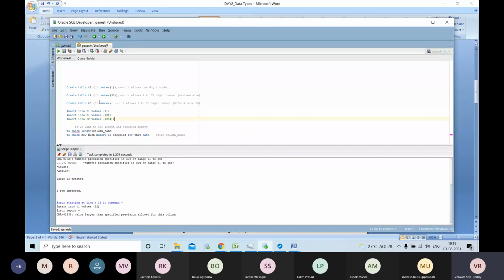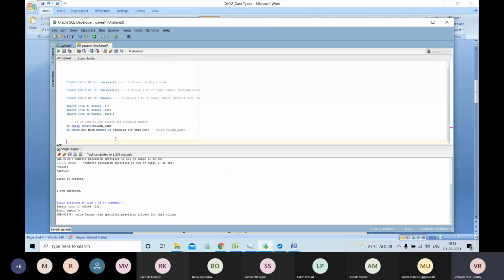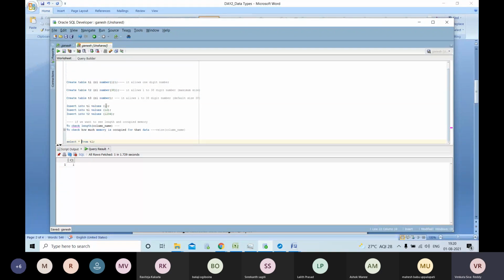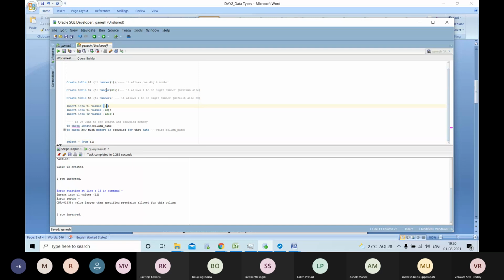Now I inserted the data, right? So we can see how much memory the data we have in the table occupies. Starting from P1, this is the table. You are going to retrieve the data from this table, and I inserted the 0. That is also inserted.